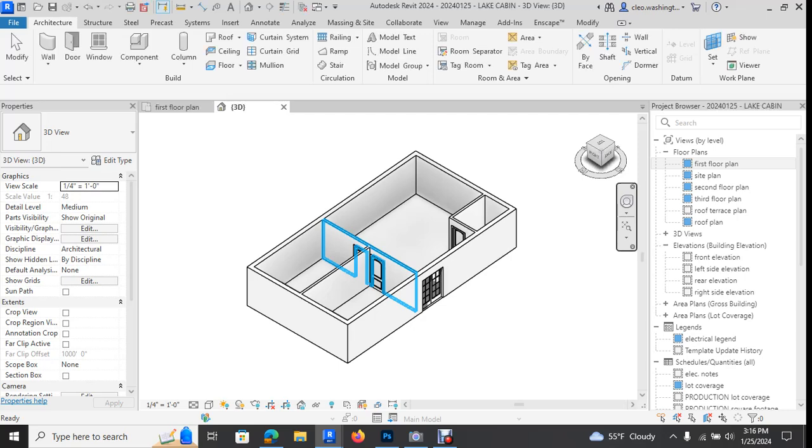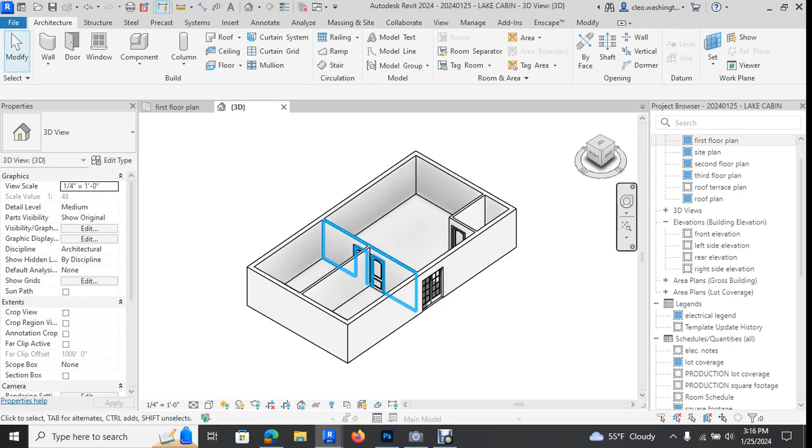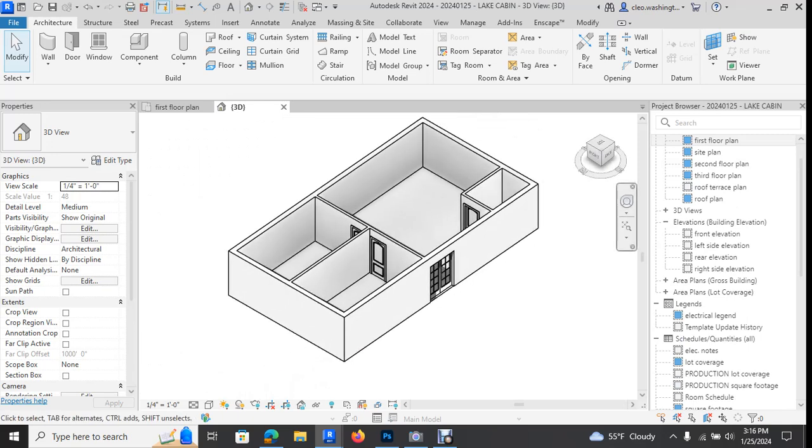And sometimes Revit does take some time to save. So now your model has been saved. Now let's go back to the book, okay?